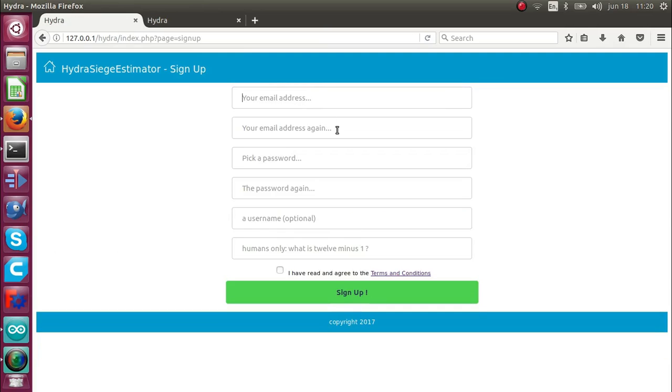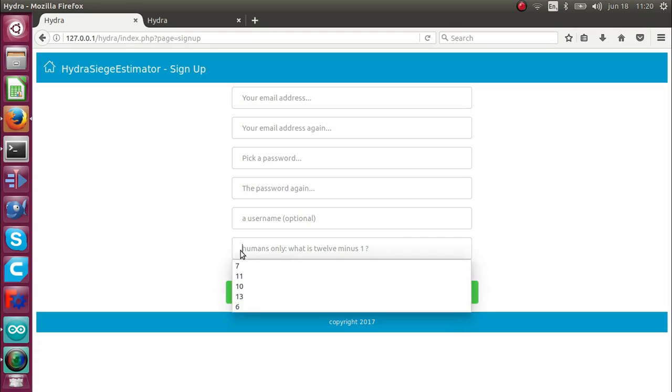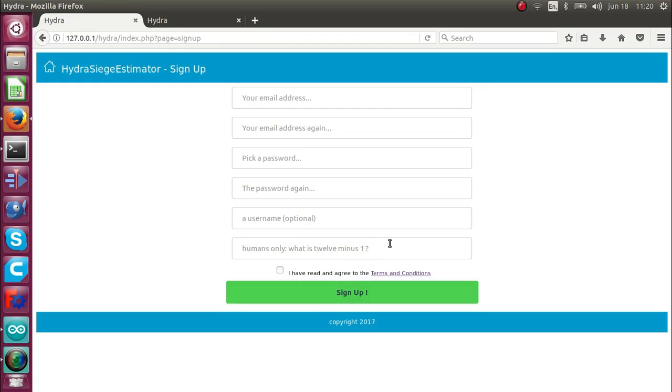To get started, click on the sign up button. Type in your email twice, choose a password and type that in twice. You can use your forum username, but this is optional. Finally, you must answer the anti-robot question and tick the agree terms box. You'll be sent an email with a link to confirm your new account.